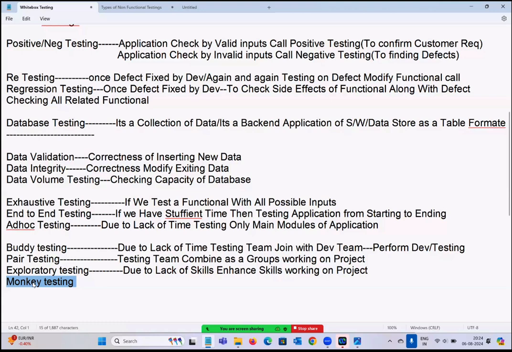Monkey testing. What is meant by monkey testing? One small example: one man and one monkey both start walking on one road. Who will follow the signals and rules? Who will not follow the rules? Of course, the man will follow the rules. The monkey will not follow the rules. But due to lack of time, a man also behaves like a monkey. Without following any standards and rules, he will drive the bike and car, right?